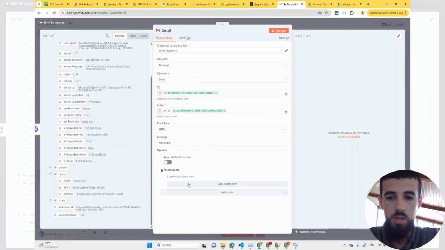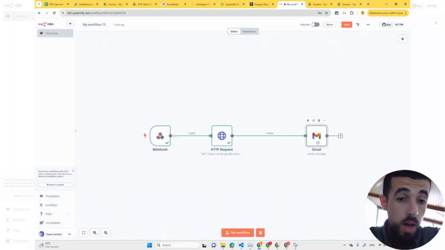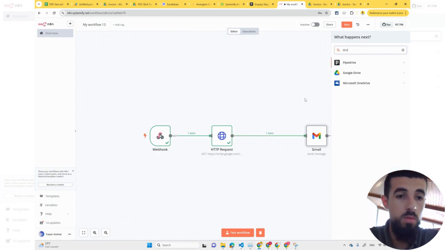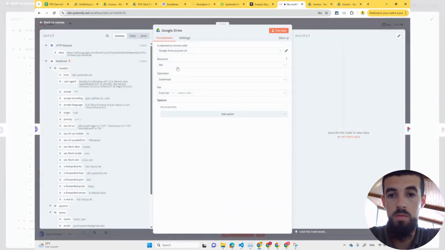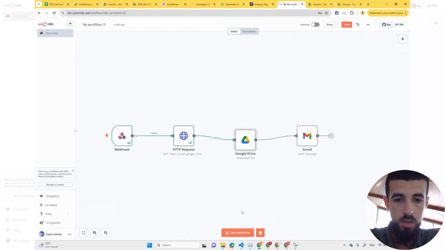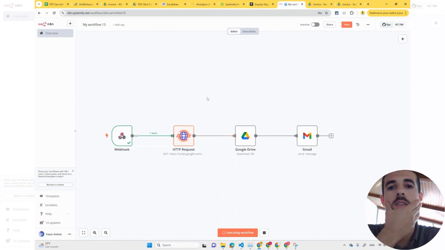We need to click on attachments. Okay, now this is something I forgot. I forgot to download the file because we need to attach it. First, we need to download it from Google Drive. That's why I added it to Google Drive in the first place, because I can download it. Okay, we click here, from URL. We use this URL. Okay, nice. Test workflow. Click here. Generate PDF. It's being generated.